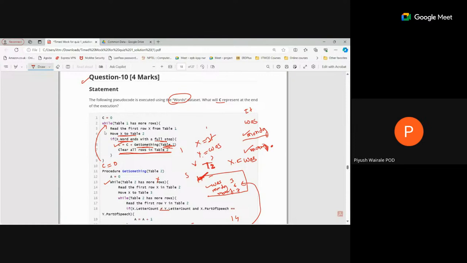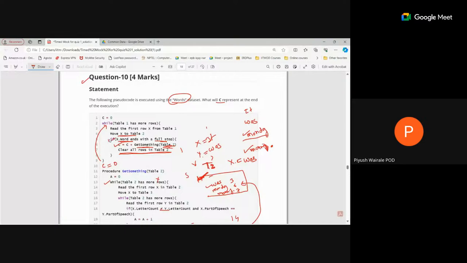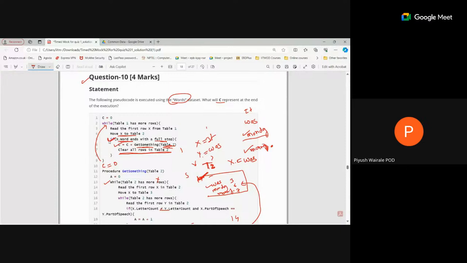Okay. Yes, sir. So I've already gone through "it was Monday morning". My next while loop is "Swaminathan was reluctant to open his eyes". So this will be continued till this particular condition, right? Yes. We are moving X to table 2 only. Now, eyes, right? Yes, eyes. So eyes ends with a full stop. Then again I will call that particular function.